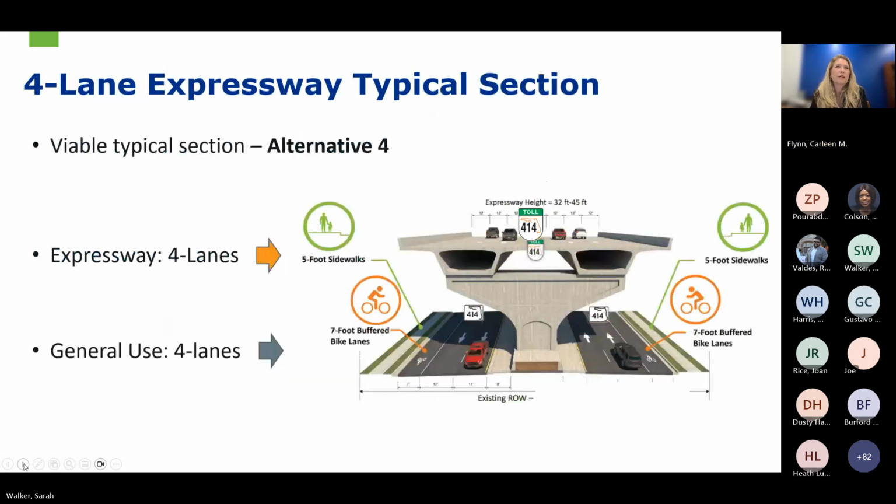So this is the typical section that we landed upon. It's the elevated 4-lane section. So 4 express lanes up top, and then the 4 general use on the bottom. And this allowed for additional bike lanes to be added downstairs to take all that through traffic off of the arterial downstairs and make it a little bit more pedestrian friendly on the bottom.